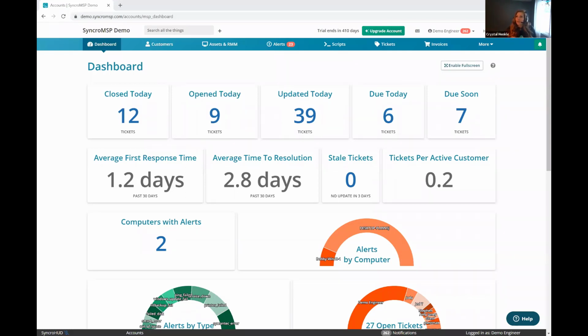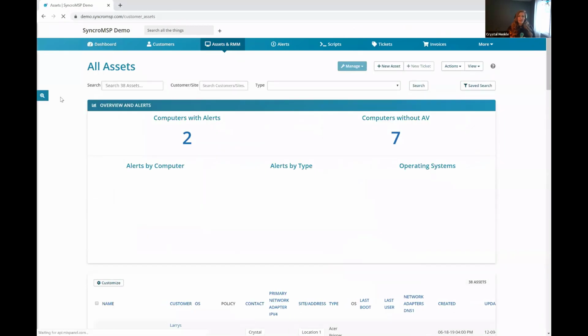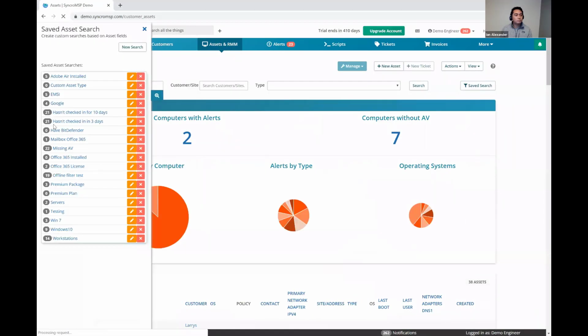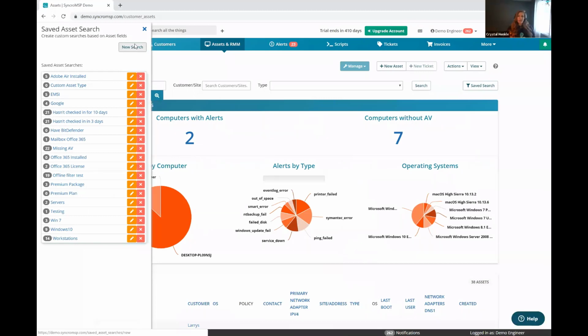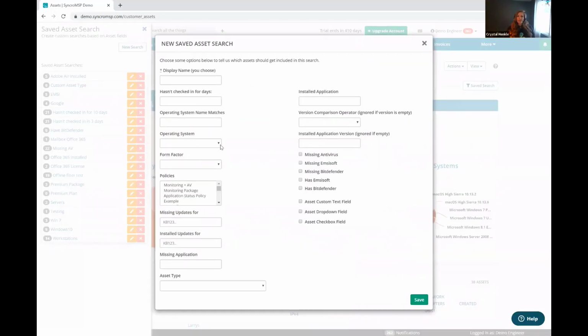Let's see here. On an asset search, can you search for an asset field having a blank value? Do you know that, Ian? I'm assuming you mean like a custom field? Is that what he's after?